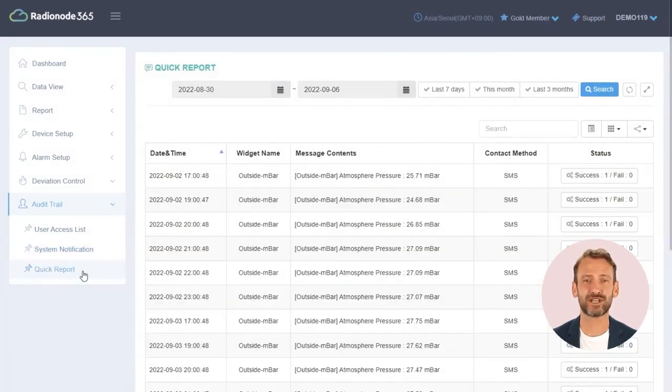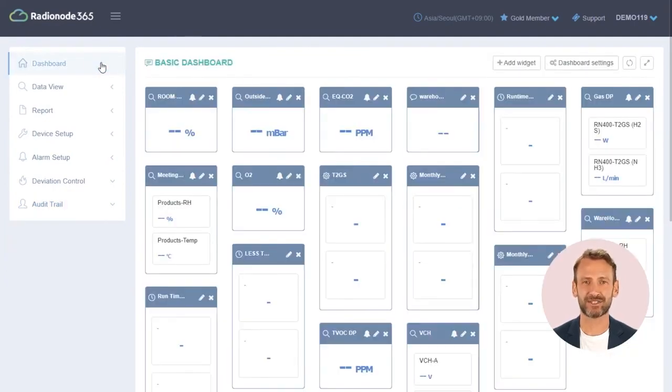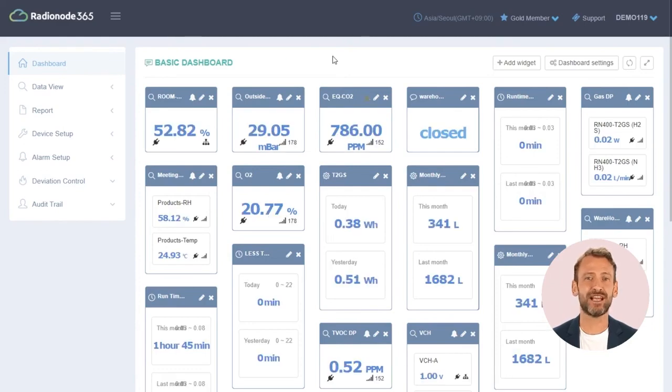The last feature to look at is the Quick Report Sending History. The Quick Report function is a function that notifies the data of a specific sensor managed with a widget by text message at a set time, even if there is no deviation, as introduced in the dashboard function guide video earlier.